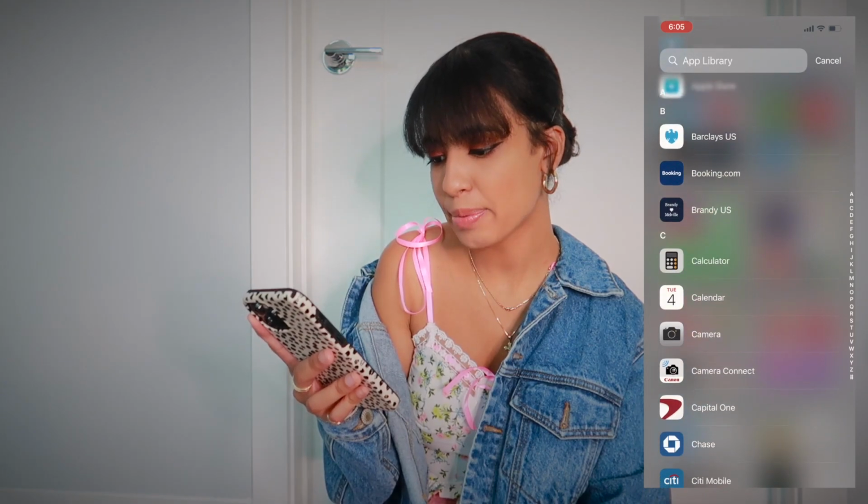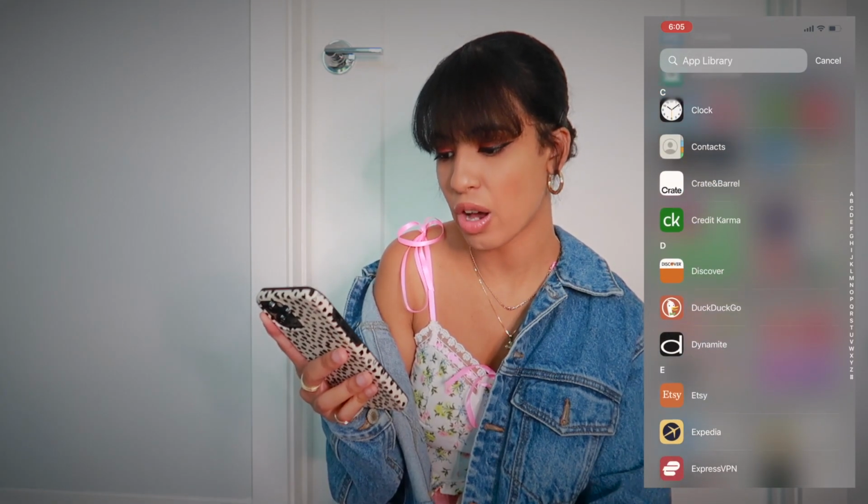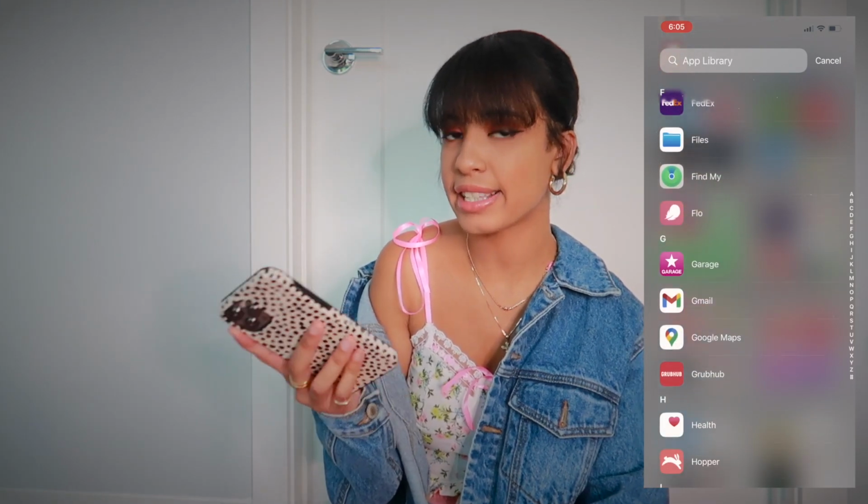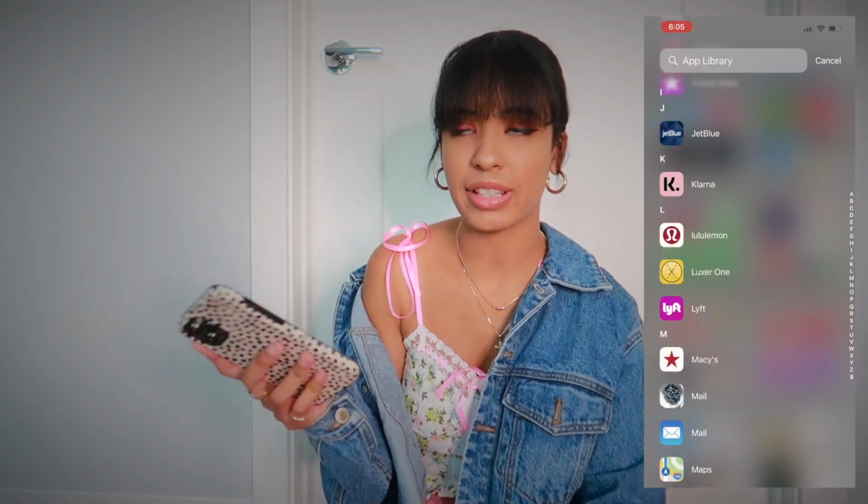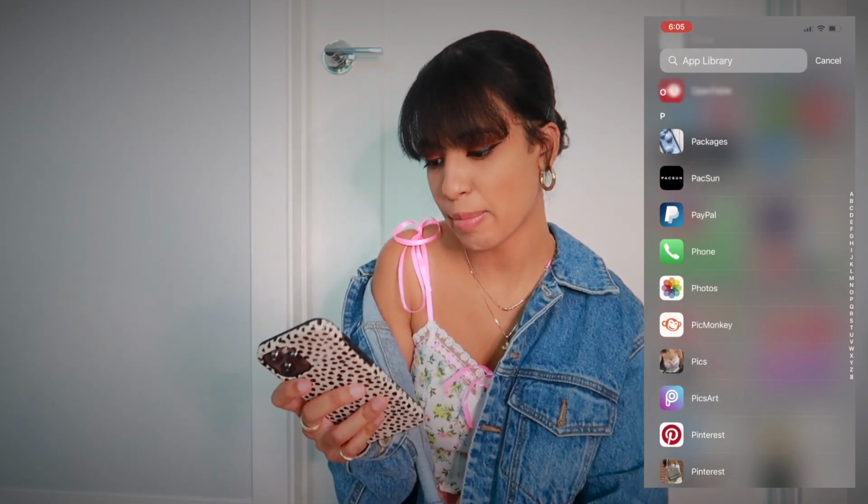The rest of the apps, I don't really have that many apps on my phone, but the rest are your pretty standard apps that basically everyone has, nothing special.